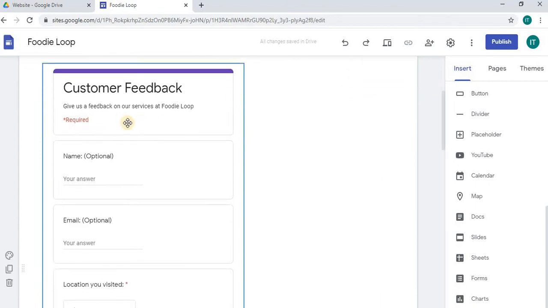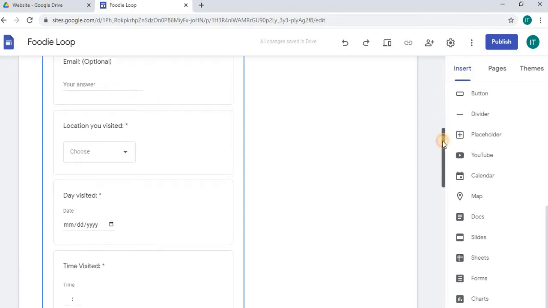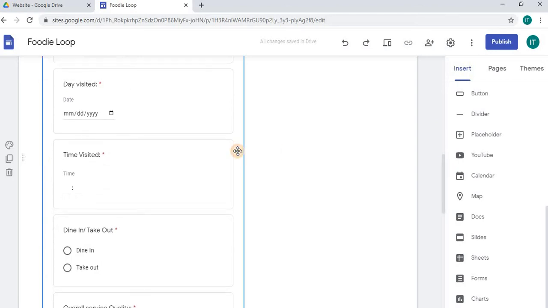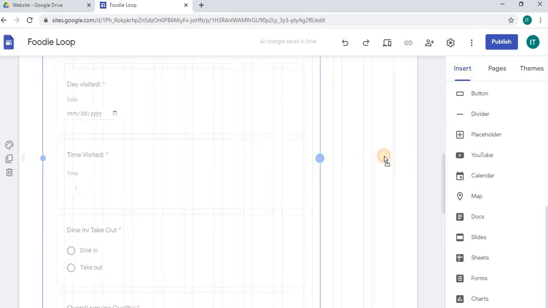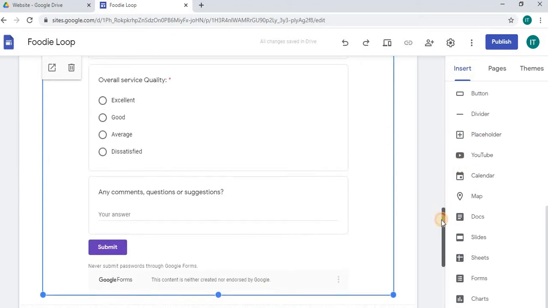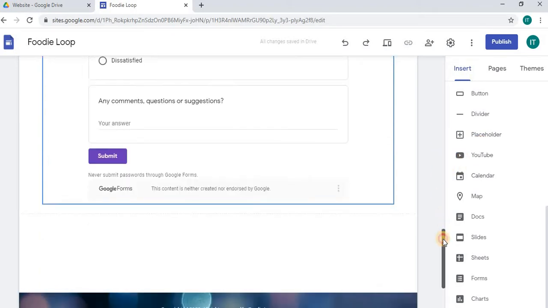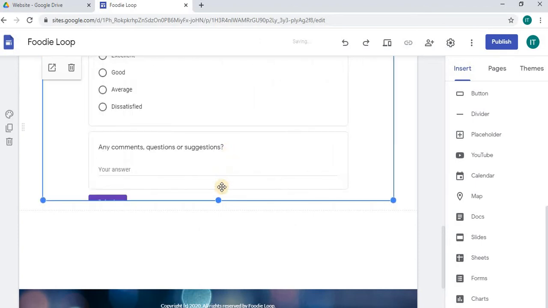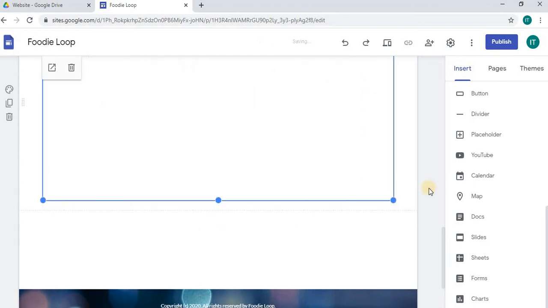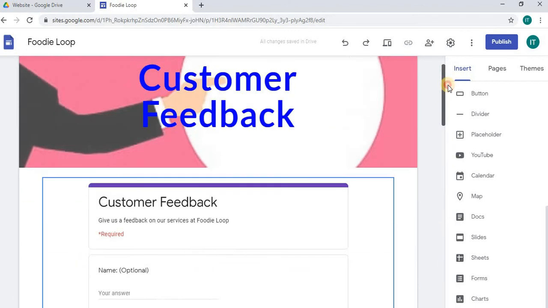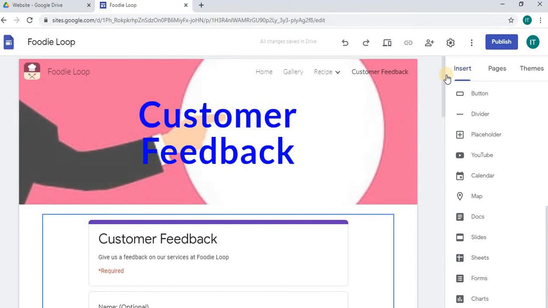So I currently want the width to be extended, so I'm scrolling down to locate the section that I can click to drag across, and wherever we see the circle located, that is where we can drag. All right, so our form is now on the page, and our customers will be able to see this form and fill out the information in terms of giving feedback as to how the service that was provided was, etc.